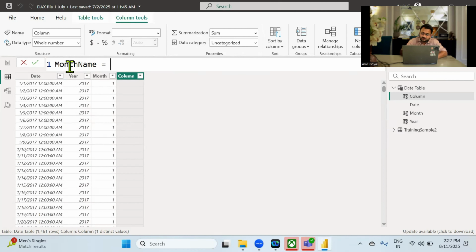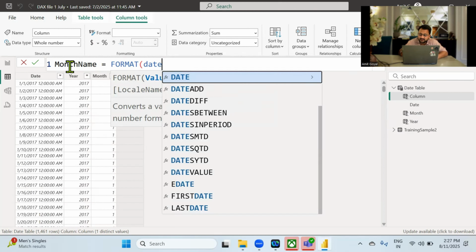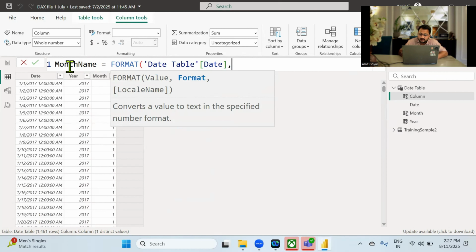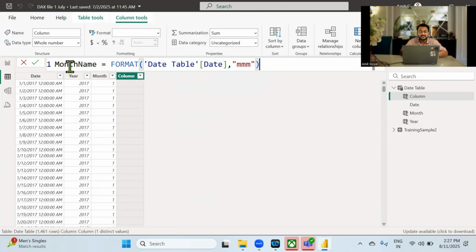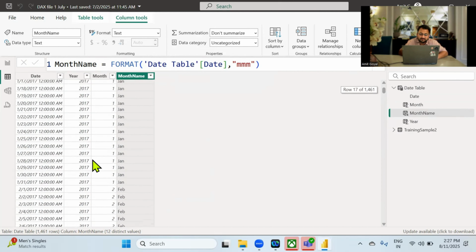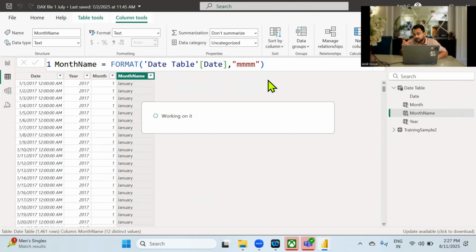And see, we have a function called format. Now in the format function, if I pass the date table date field, comma, in double quotes, if you type 3 times m, this is going to give you a short form of the month. So you will see Jan, Feb, March. You can see month names have been extracted. And if you put 4 times m, this is going to give you the complete month name, the full form of the month name.